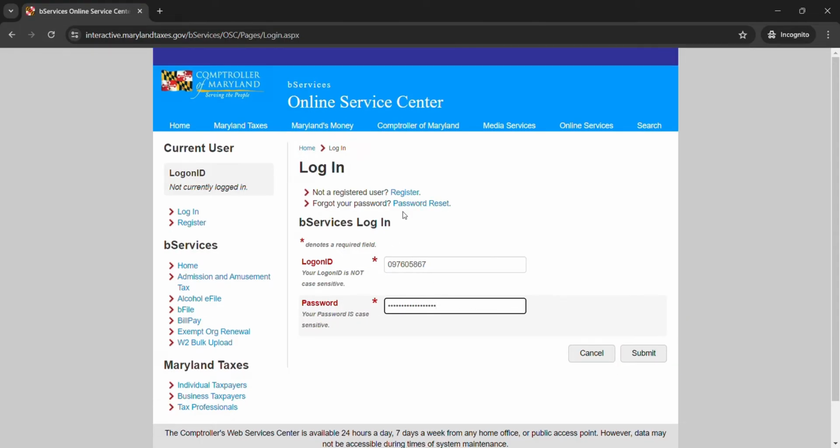In case you forgot your password, just click on password reset. Then you will be able to easily recover your password. If you don't have an account with Maryland tax, just click on register to create a new account.